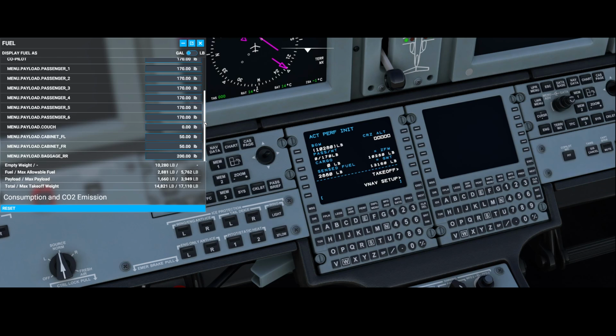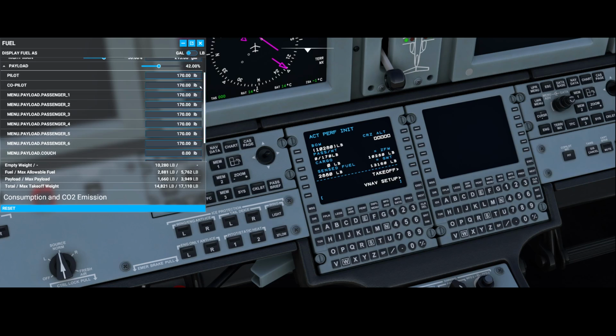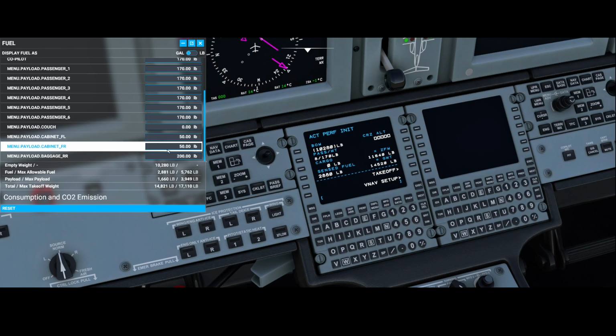So in this case it's 1, 2, 3, 4, 5, 6, 7, 8 persons, and then you enter it like this, so 8/170. You will add it here. Then you will need to add the cargo. In this case the cargo is listed here, so that's 300 in total.